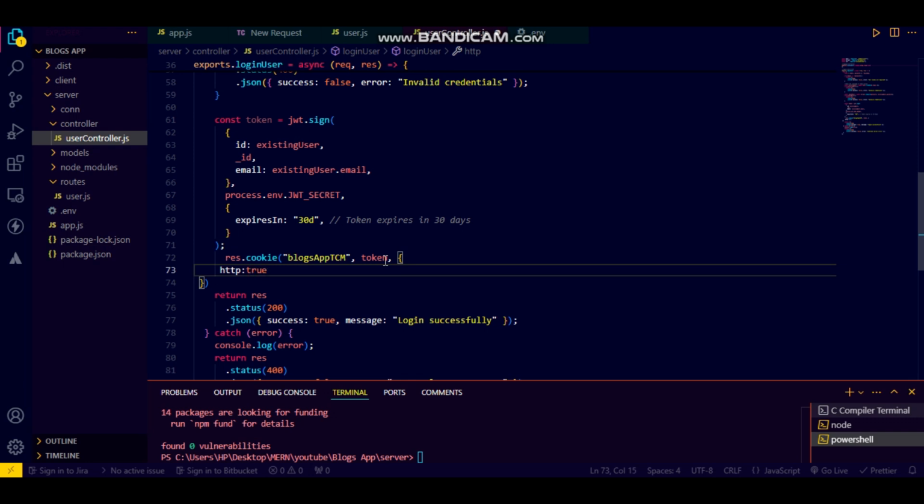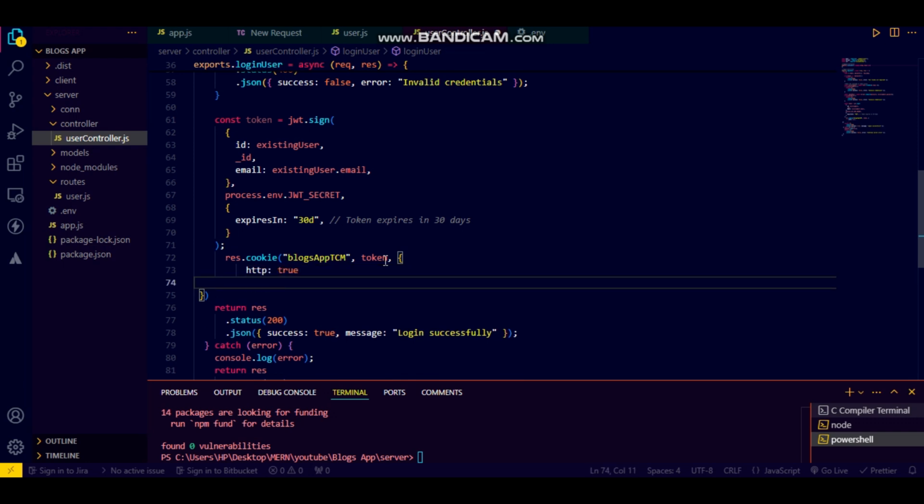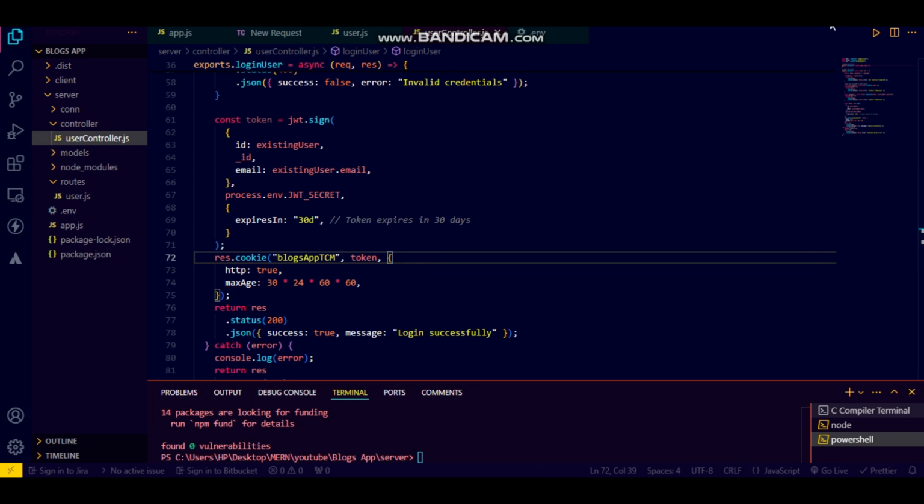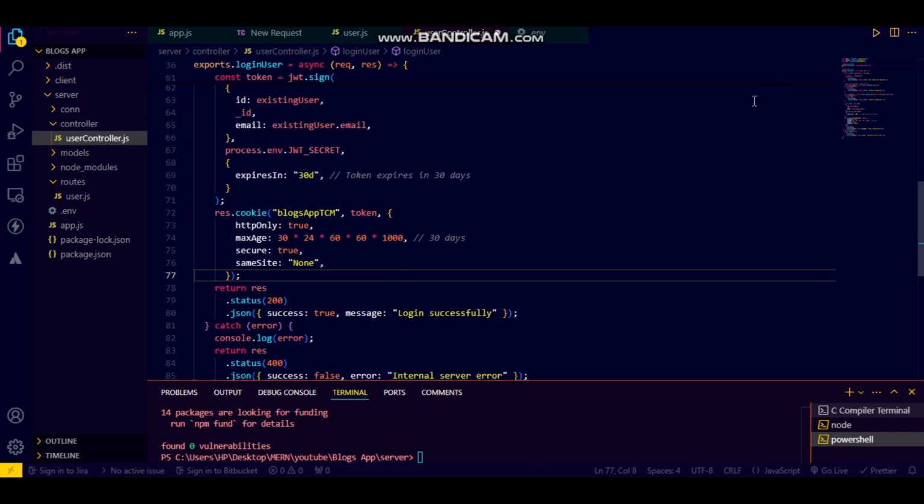Okay, and you can say that the max age, and you can say it as 30 into 24 into 60 into 60. Okay, just wait. I'm just going to have one error here. Maximum age should be this. We need to have these things.